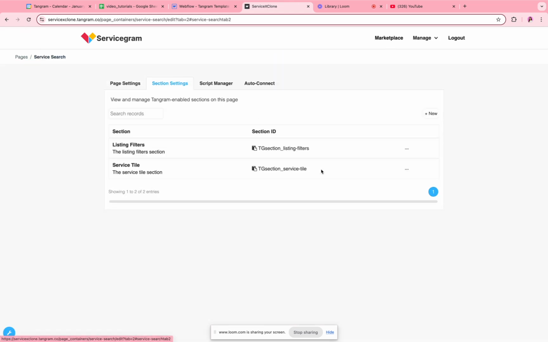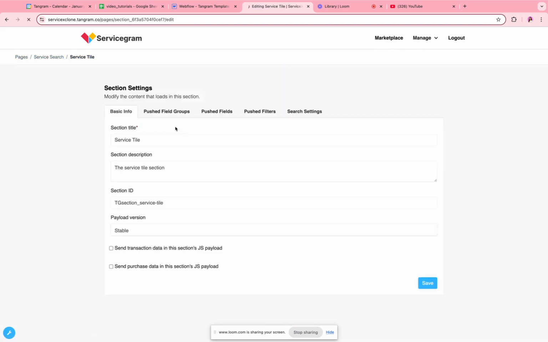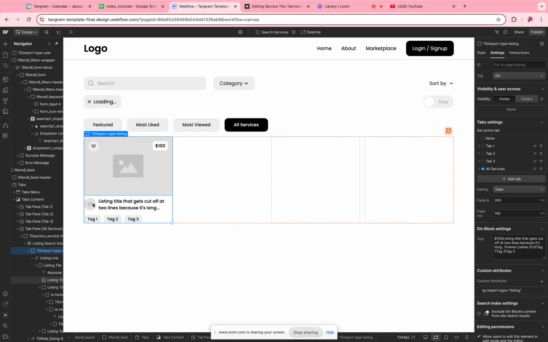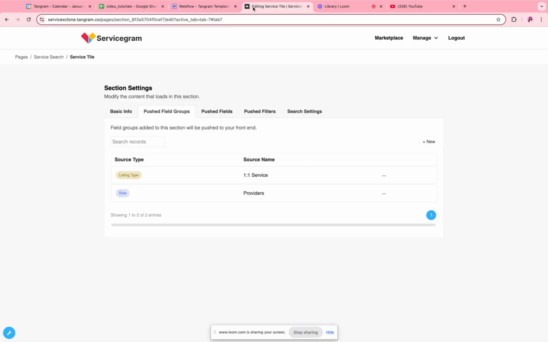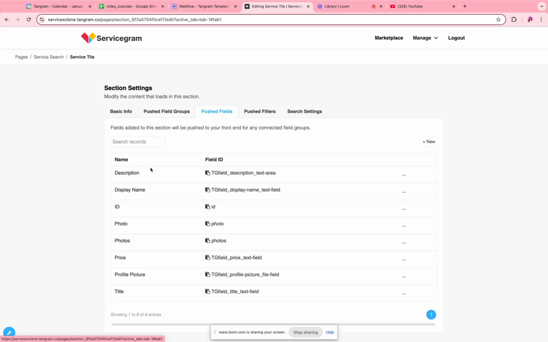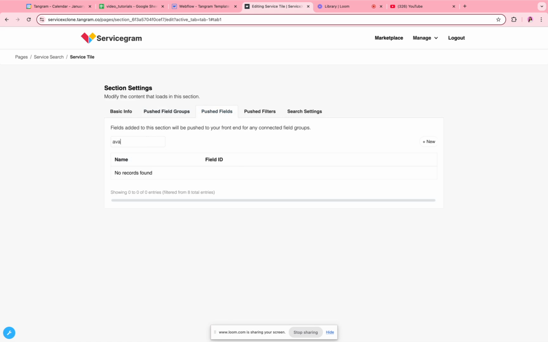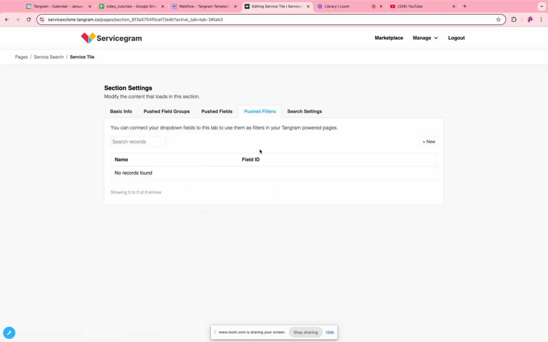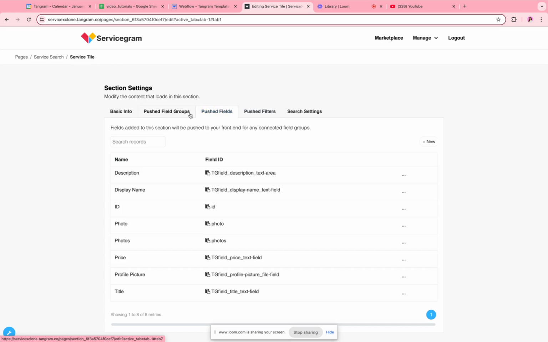And for the other section, the service tile, you need to define what listings you want shown as listing tiles. So in this case, we want one-on-one services. And we also have some information about providers, like the avatar that we want pulled into the tile. So we'll also have to connect that as a field group, the providers, and make sure that we push the avatar, or the profile picture field in this case is what it's called, and the display name, description, and photo of the listing to that tile. There's no filters being pushed to that section, so we can disregard that tab when we're filling out the tile section in the back end.